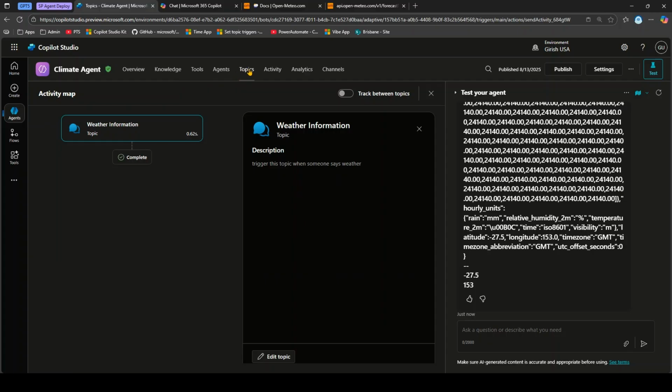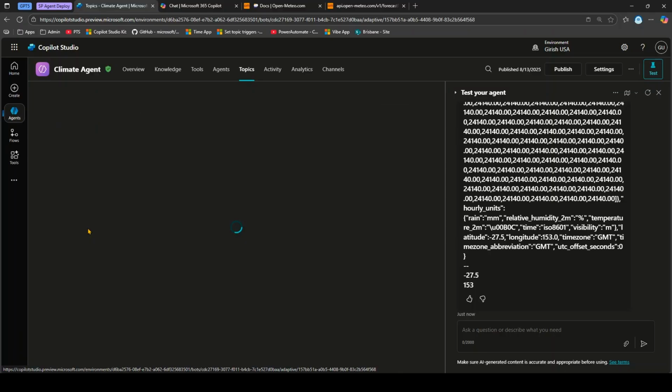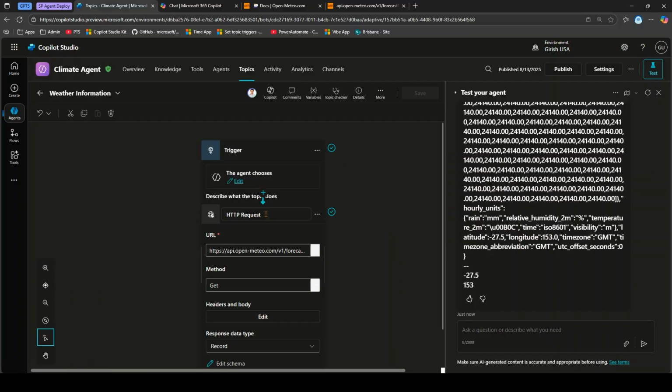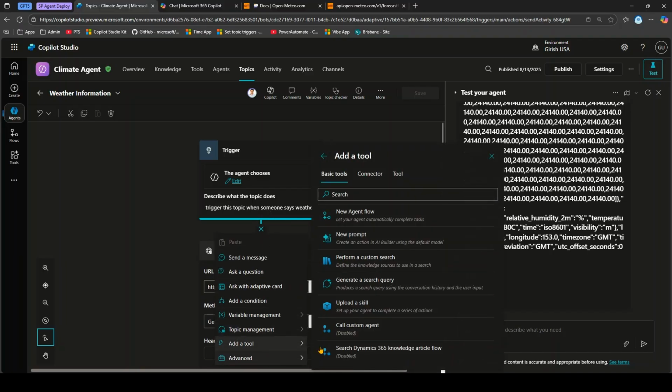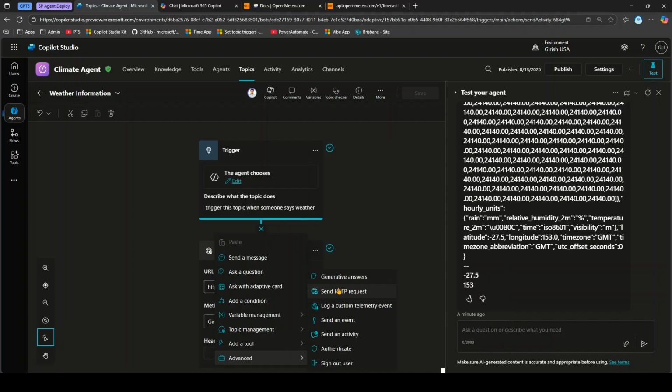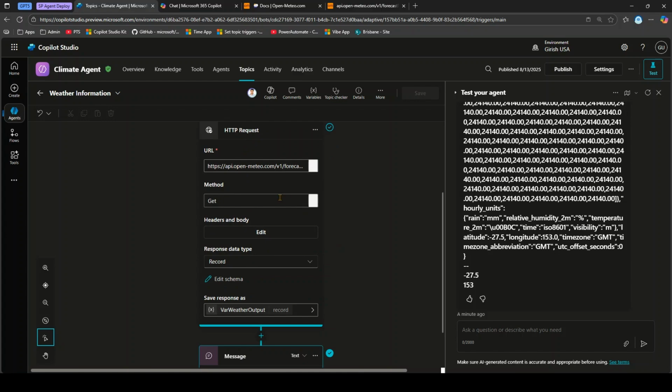demonstration was to show you that there is an option for you to call an HTTP API. What we have done is we have gone into the topic and then we have made use of something called an HTTP request. So an HTTP request can be created just by clicking on new, advanced, and send an HTTP request. And then there are multiple options. You can specify the URL. Method is get, put, post, patch, delete. Those are the options. You can configure the headers and body, and also you can specify the response data type.